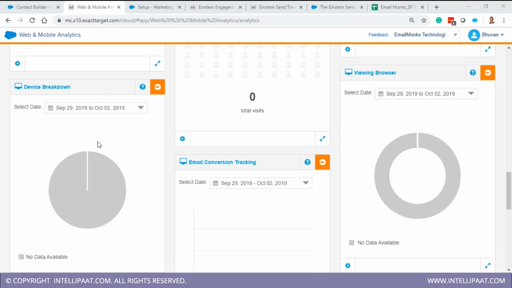This was about device breakdown. Which mobile devices are being used to access, as in mobile and your laptop and all those things. So it will tell you that. Basically you can make out which kind of population is accessing my page.